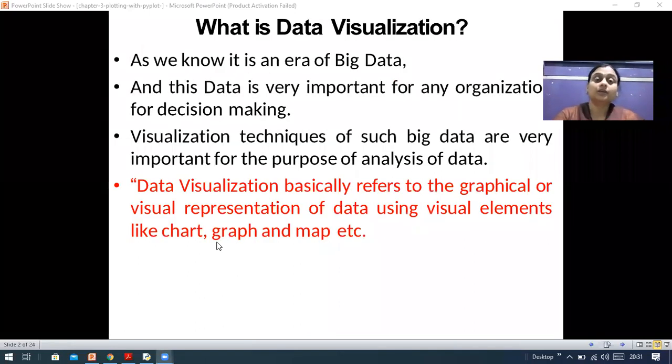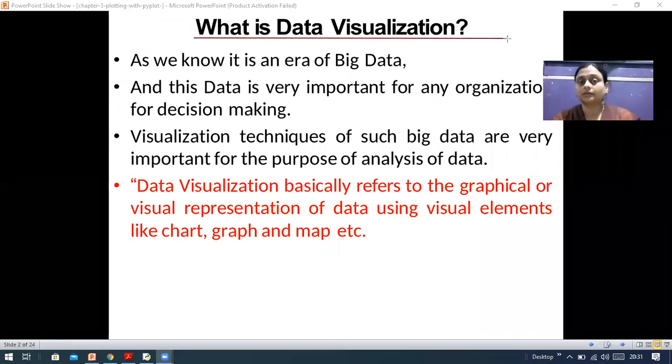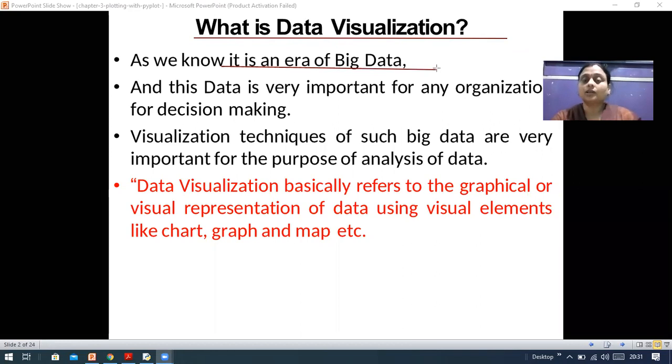Then, what is data visualization? Visualization means how to show the data. Clear? Then as we know, it is an era of big data. Now in this way we have huge data and we have to retrieve the information from data, and graphical representation is very good to retrieve the data, also to retrieve the information.